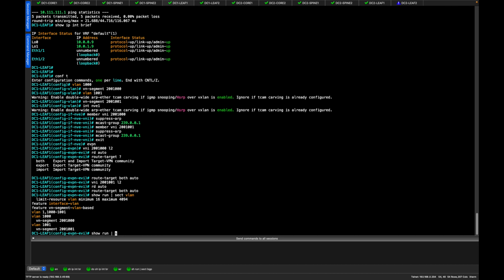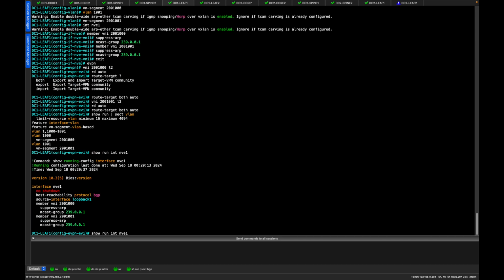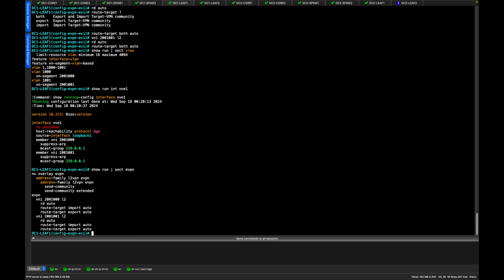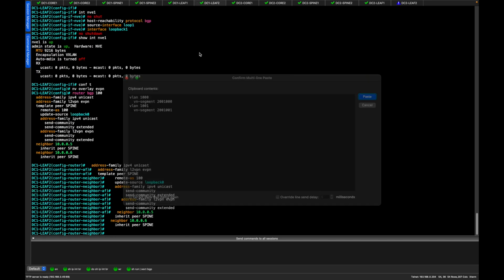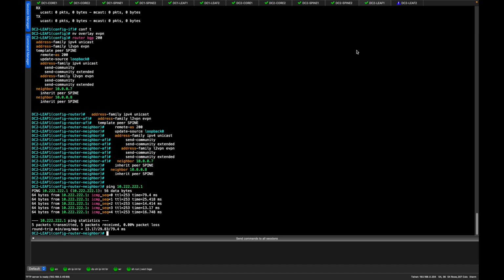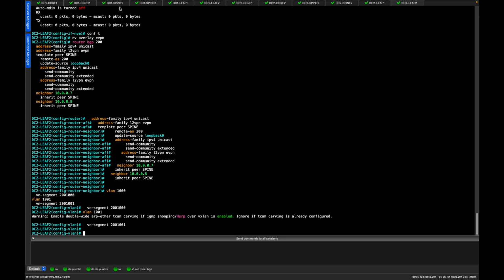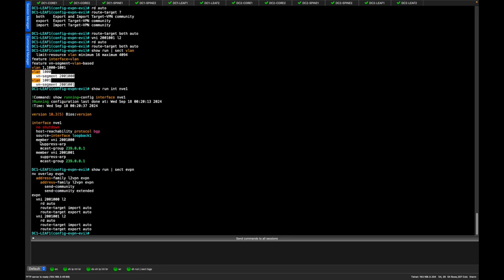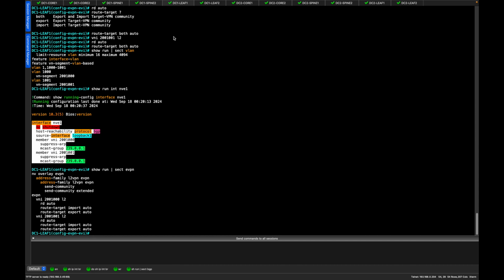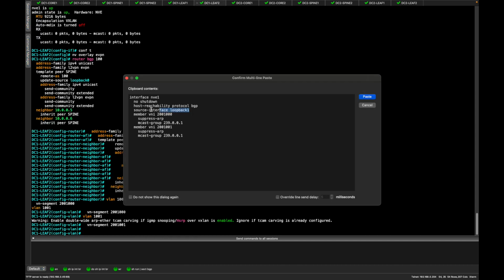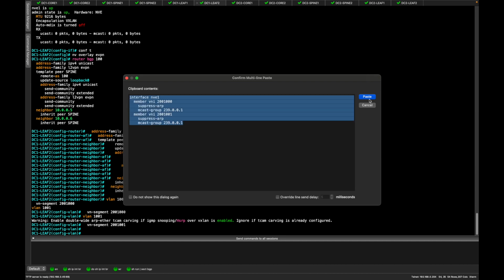Section, oh, in fact, show run interface NVE1, and then section EVPN, because its configuration is the same across all the data centers, or all the leaves, should I say, sorry. So let's just whack the VLANs on all the leaves. And then do the NVE configuration. Take those out because you don't really need them in there.